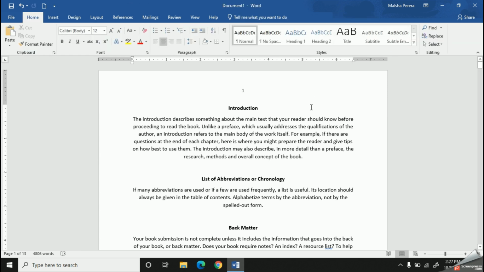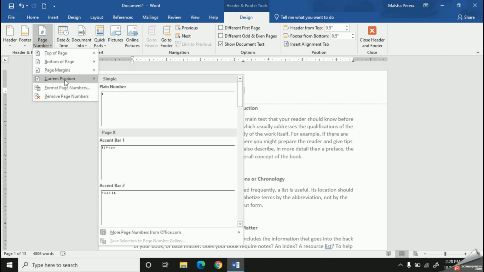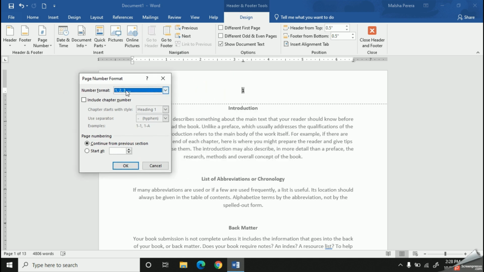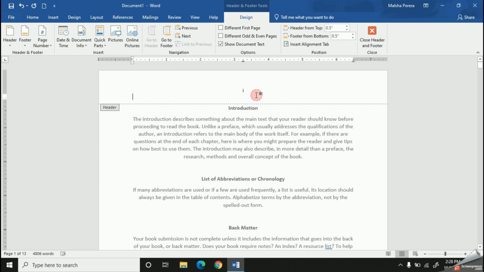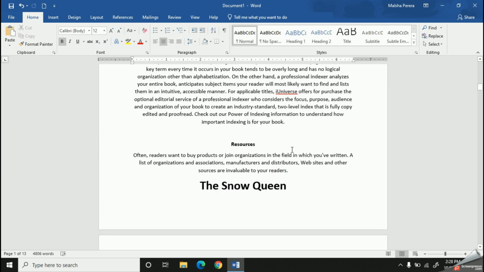Now let's see how to change the number format. Click on the header. Now go to the Design tab. And now you can select the page number option. So from here, you should click this Format Page Numbers. Right. Now I am going to change the number format. So I will select these Roman figures. And don't forget to add 1 at the Start At option. Then click OK. Let's close this header and footer now.